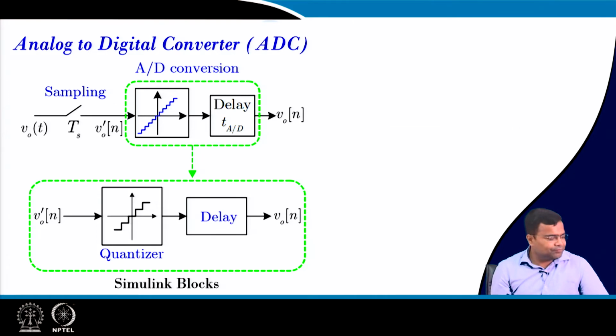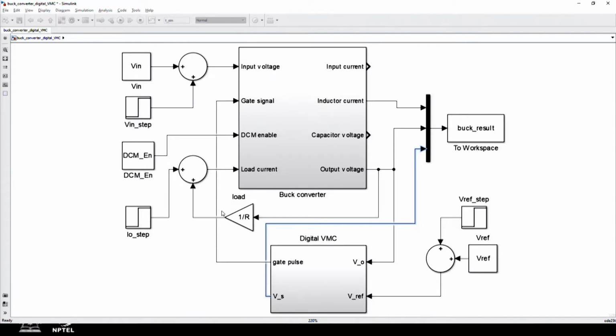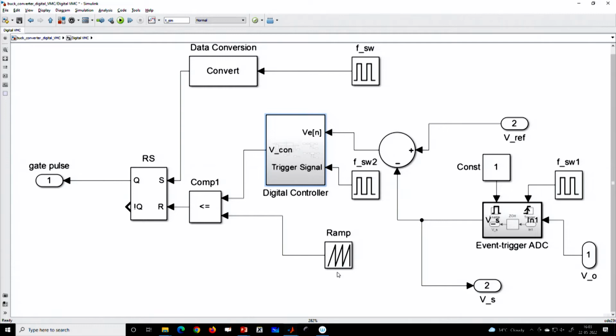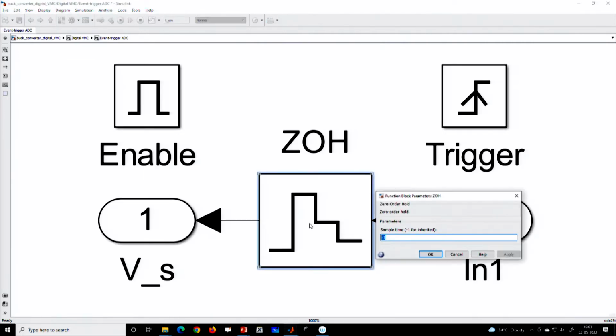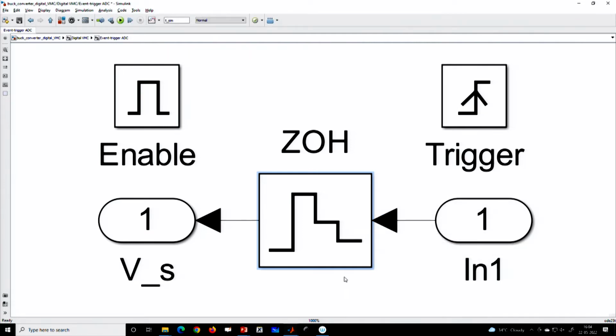So let us go to the MATLAB, because if you go side by side it will be easy. This is the block I am talking about, event trigger A to D converter, and if you go inside that block, you can see there is a zero order hold. Since you are using it inside an enable and trigger, there is no need to specify the sample time. You can use the default zero order hold which is in the library. Whenever this enable goes high, then only it will sample, and this enable will enable this block. ADC will be enabled. If it is 0, the ADC will never be enabled.